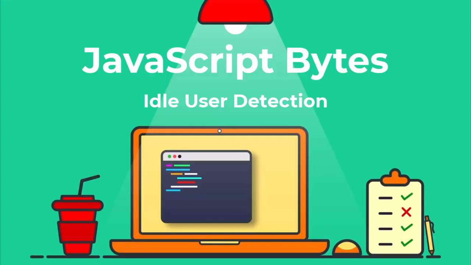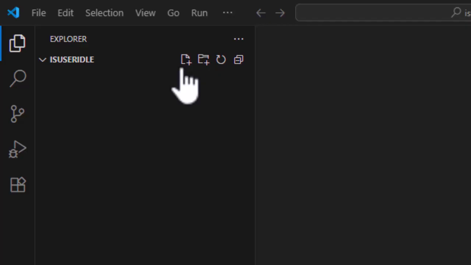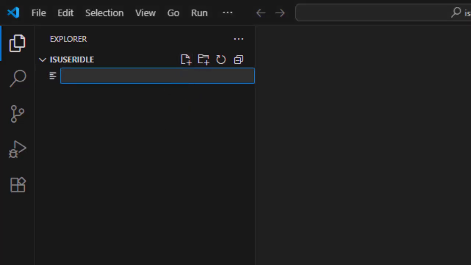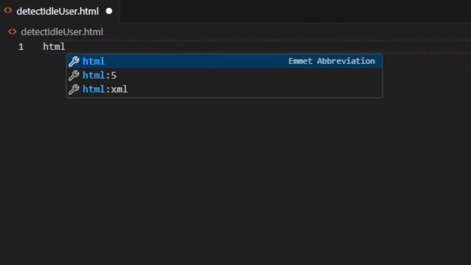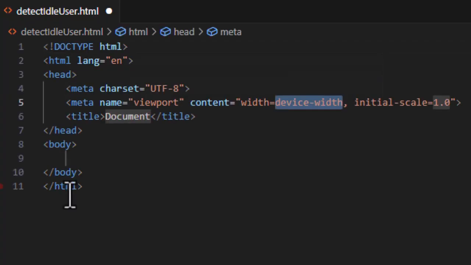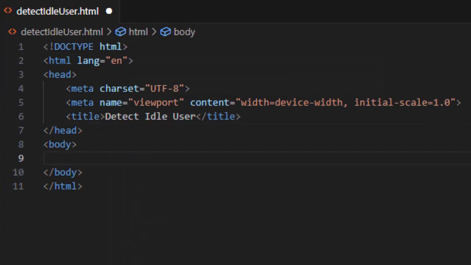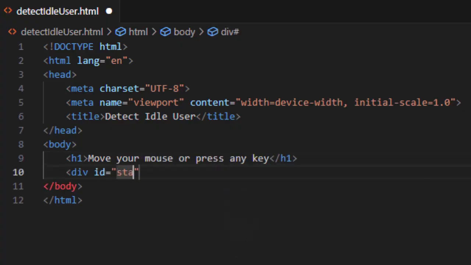Let's get started. I'm in Visual Studio Code and I'm going to start with creating an HTML file and use a built-in Visual Studio Code feature to add some boilerplate. For the sake of simplicity, we are going to keep both CSS and JavaScript in the same file. We start with a simple HTML layout, a heading, and a div to show status.